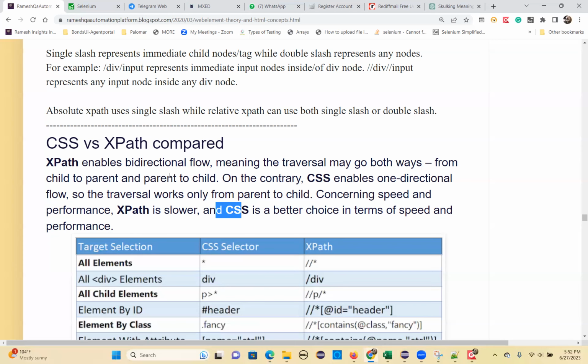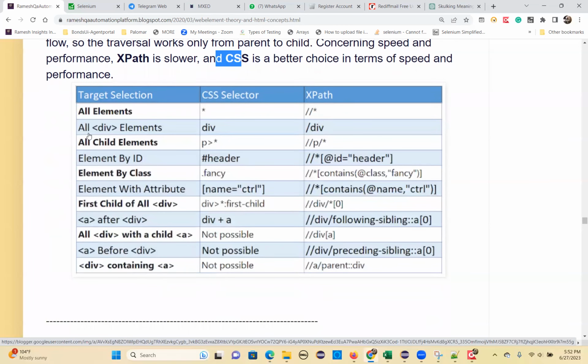Traversal means flowing, right? How it will search, basically. That's what traversal flow means. So if you observe all div elements, in CSS, how will you write it? Just div. In XPath, //div. For all child elements, for example any paragraph, you can put /p. Now, element by ID.